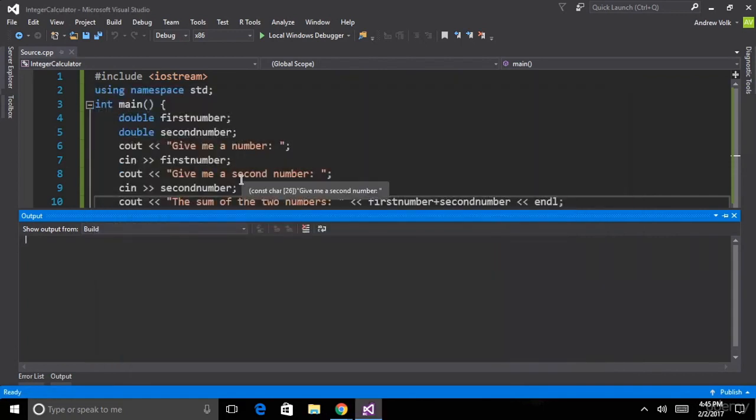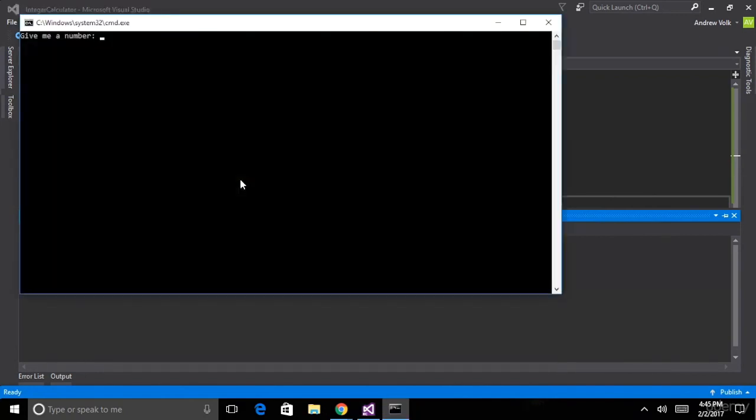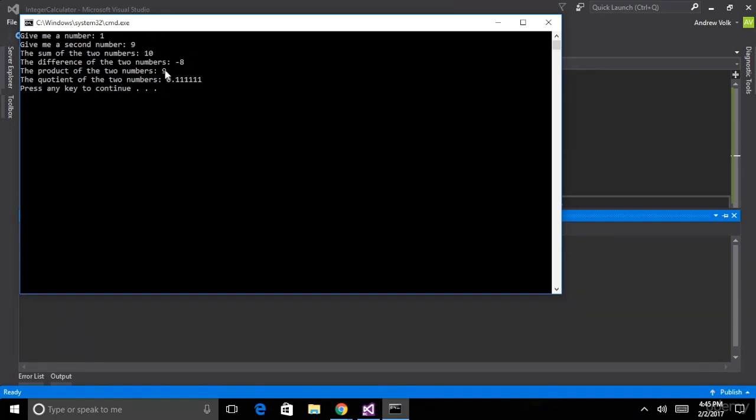But I'm going to run it one more time, and this time I'm going to be meaner. I'm going to give a number like 1, and the second number, let's give it 9. So they add up to 10. They subtract to give me a -8. They multiply to give me just 9. But the quotient, when we divide them, just gives me 0.11111, and it should go on forever, but it doesn't. It runs out of space, so it stops after, what is that, 6 ones.